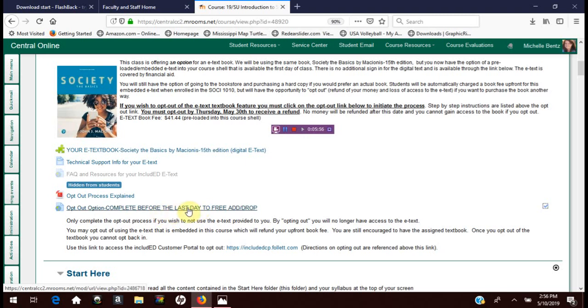The only reason you want to opt out and complete this process is if you do not want to use a digital e-text. If you're planning on using it, you can click on this link and it'll pop up for you every time after a short registration. The very first time you register, make sure you use your CCC email, and then you'll have access to that digital e-text.